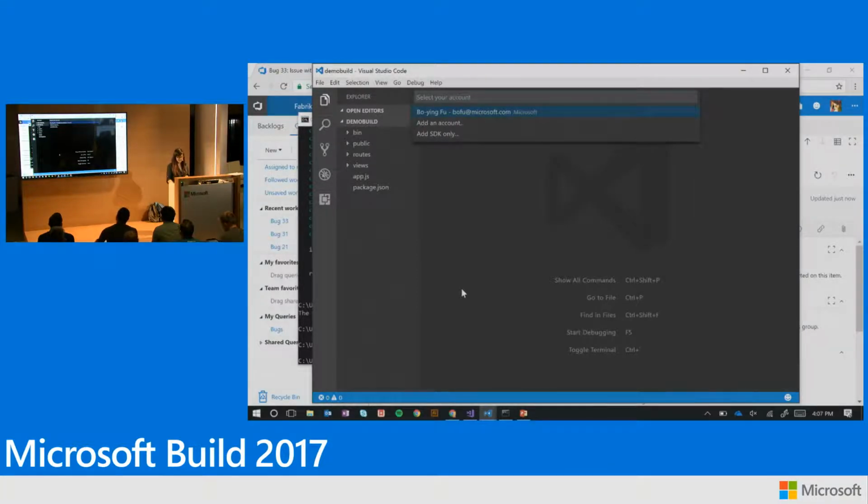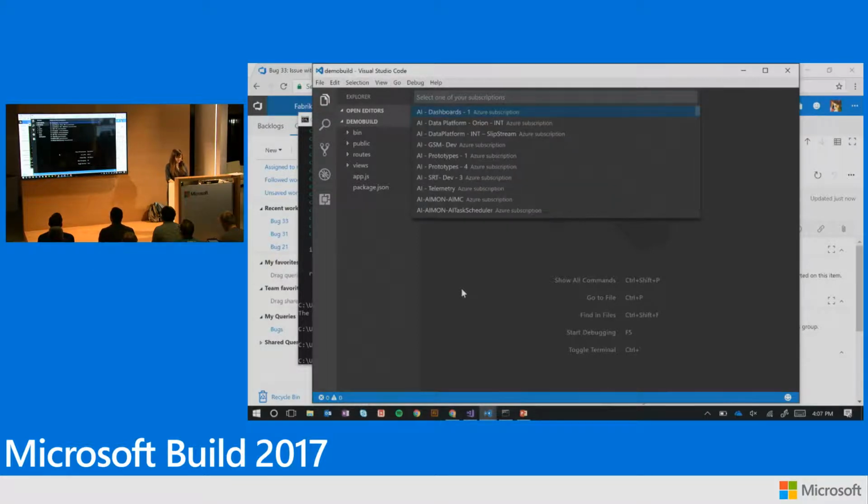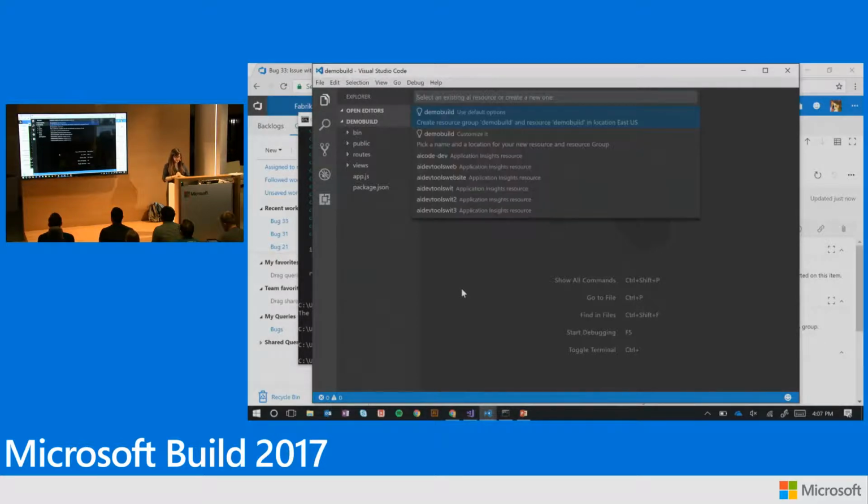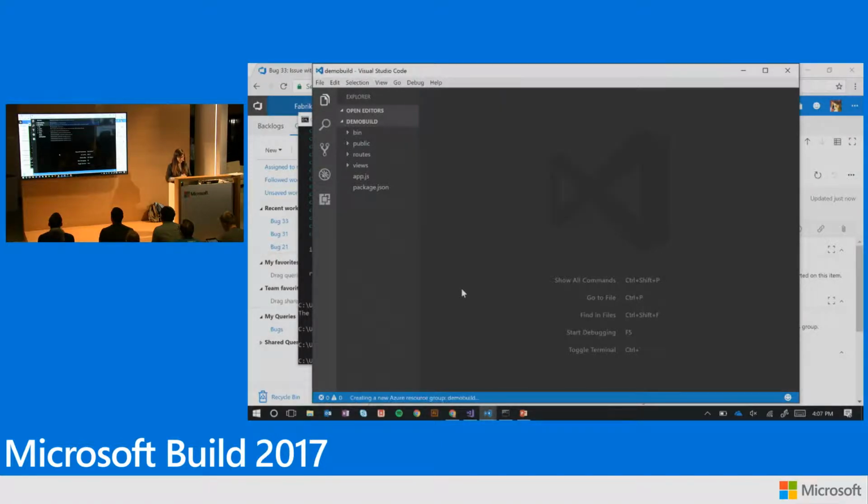I'm going to add Application Insights, select my account, and then it's going to pull all of my subscriptions. And right now, I'm going to create a new resource for this. What this is doing in the background is creating a new resource, where usually you would have to go into the Azure portal to do this. But with this extension, you can do it right here in VS Code. I'm just going to wait a second for that to create.